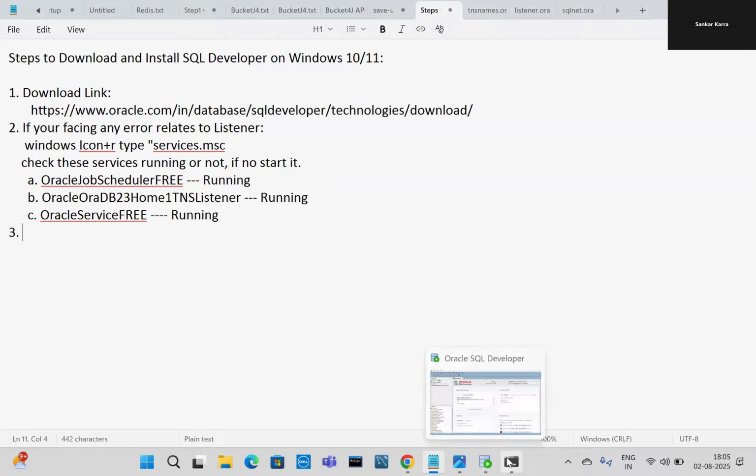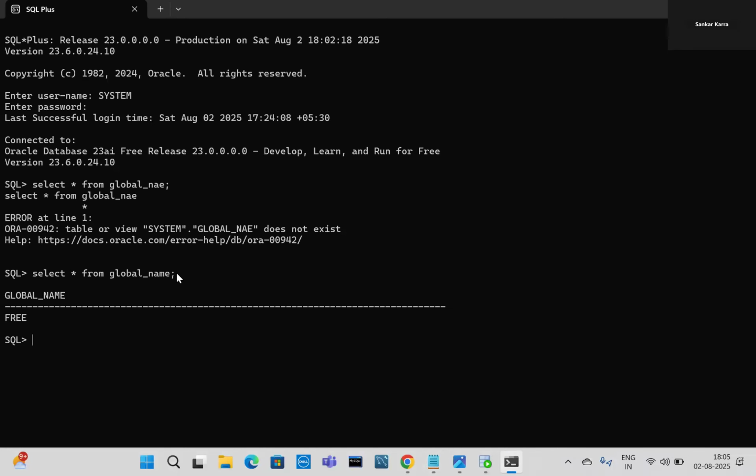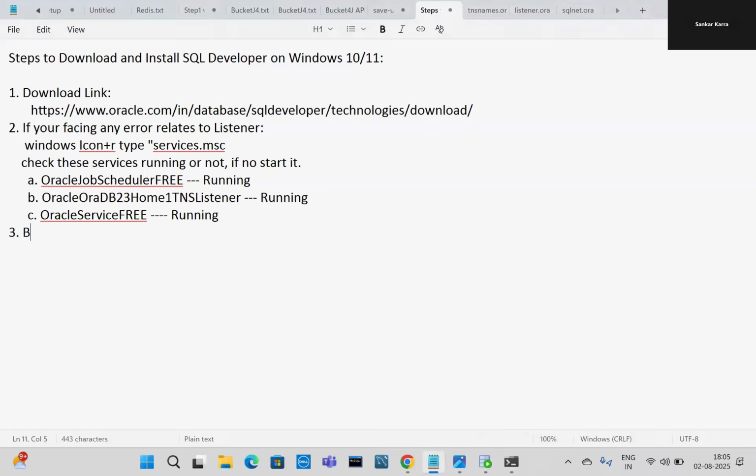Now we have to find out the SID. How do we find out the SID? By using this SQL query, we can find the SID. In our case, the SID is free. If you installed an older version, maybe you will see a SID like XE or ORCL. Now it is free.